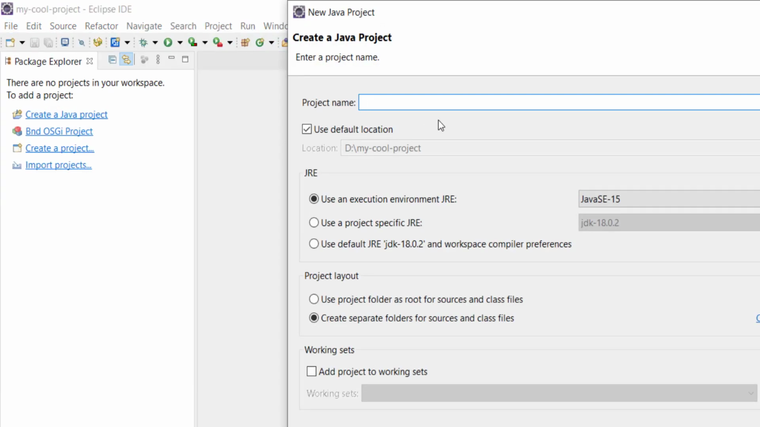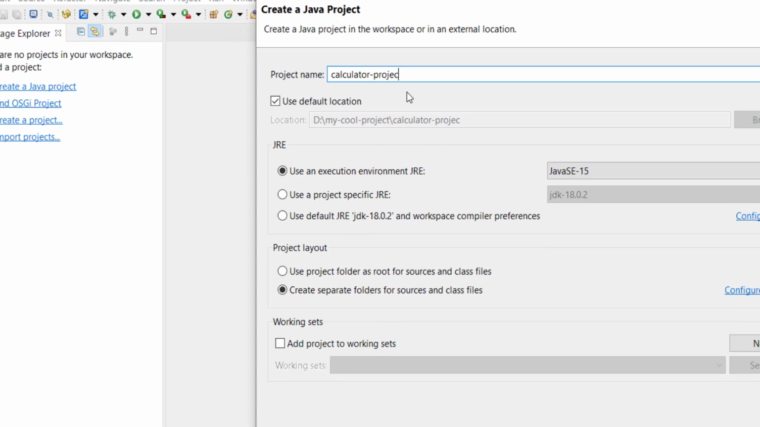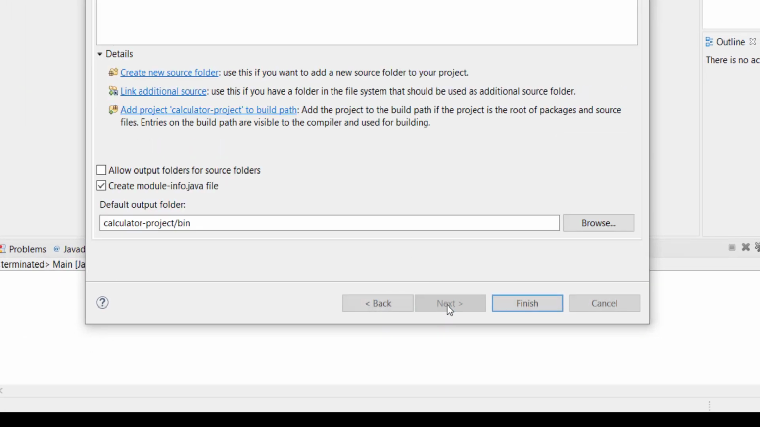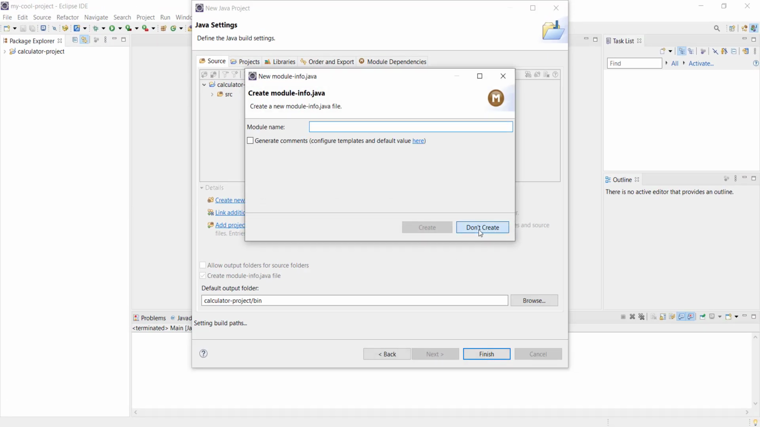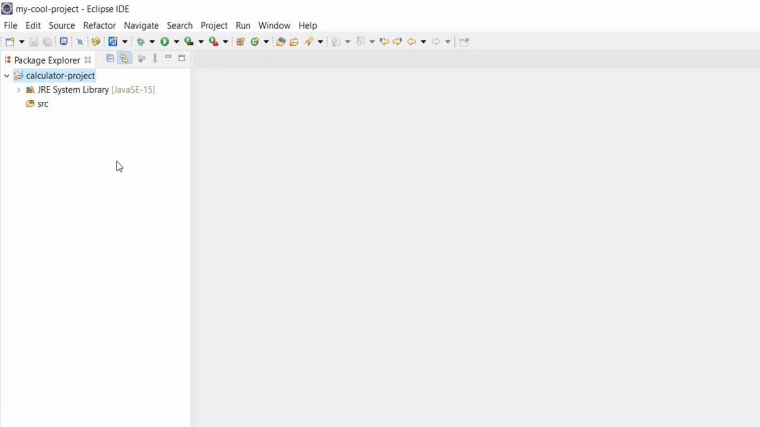All right, so give a meaningful name. For example, in our case, we are going to create calculator related things, so I'll give the name calculator project. In your case, you can give any name, but it is always better to give a meaningful name. Next, then finish. Now you can see on the left side that the project structure is created.